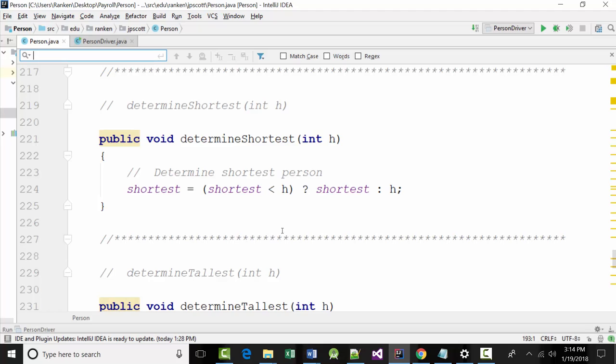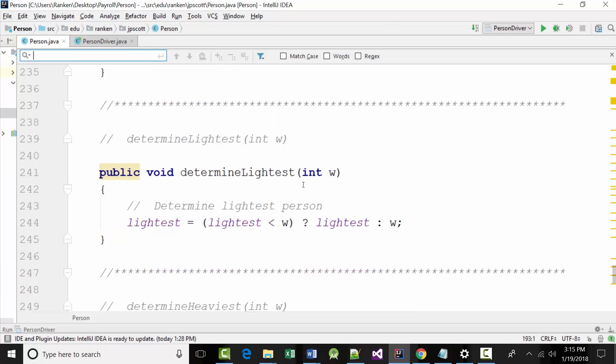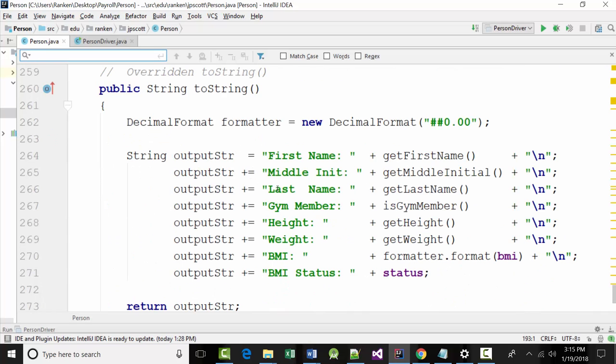I determined the shortest. Again, whatever one just got read in, I checked: is it shorter than the one currently in there? If it is, it becomes the new shortest. Otherwise, nothing changes. So if shortest is less than H, I could have done it the other way and said H less than shortest. It doesn't matter. I did the same thing for tallest, but it's a greater than. I did the same thing for lightest, but with weight. And the same thing for heaviest, but it's greater than. Then I went back and I overrode the toString method.